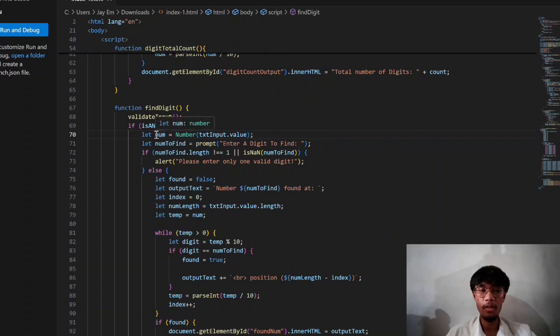Here, in this part we call the variable let num equals number text input dot value to convert the input, which is a text string, into a number. And this line of code will display the pop-up box, which is a prompt, where the user can only enter a single digit.